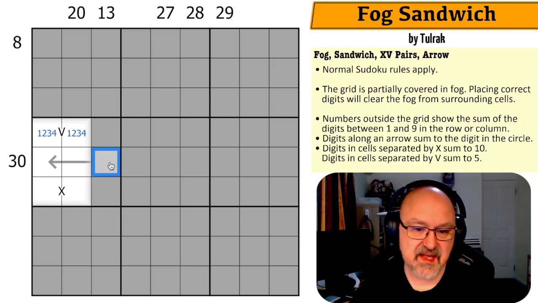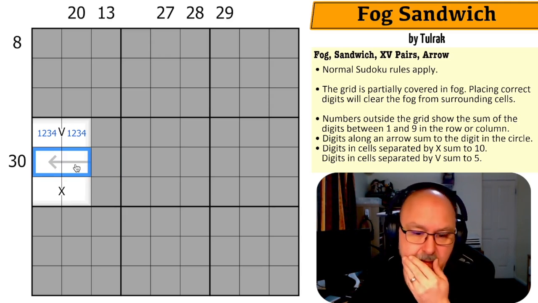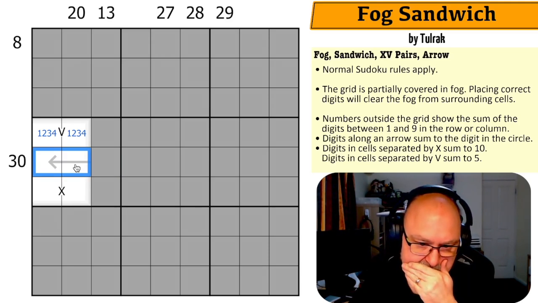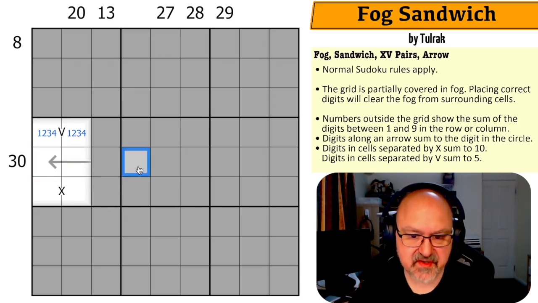Now, does that mean I have to put a 1 on this arrow? Because I can't put 30 there. But if I put a 1 here, I could put 30 in this direction and put a 9 over here. I think it does, because there's no other way of doing it.